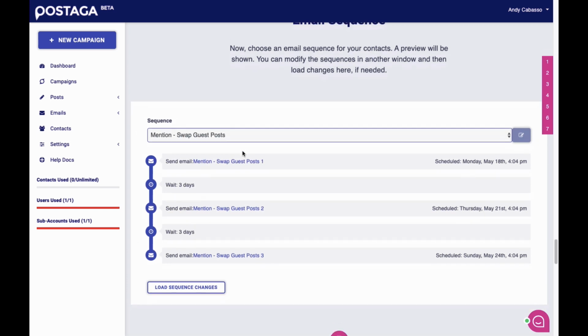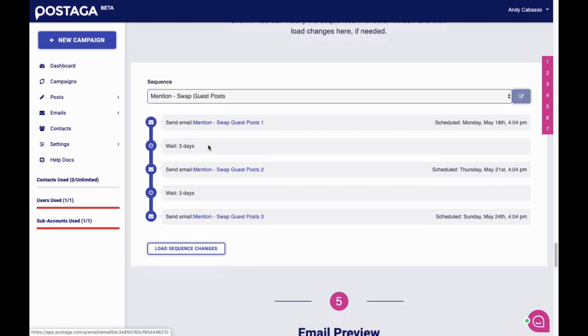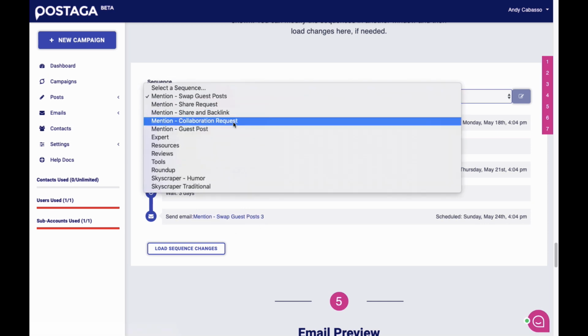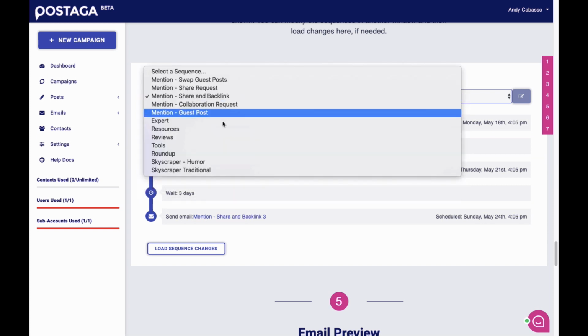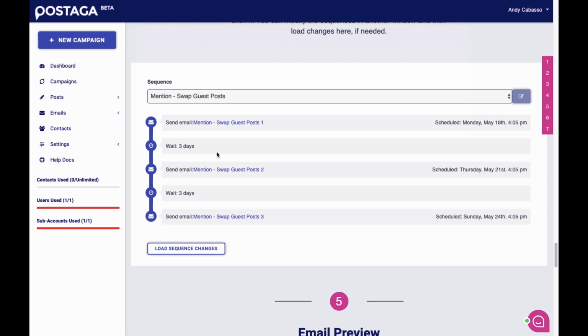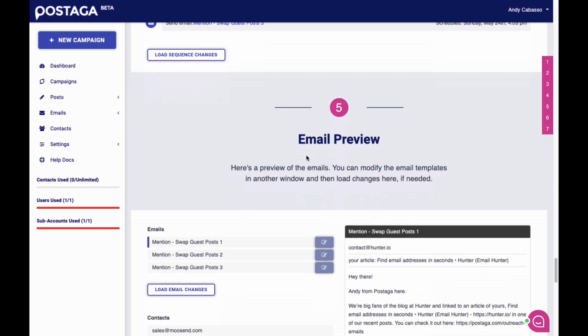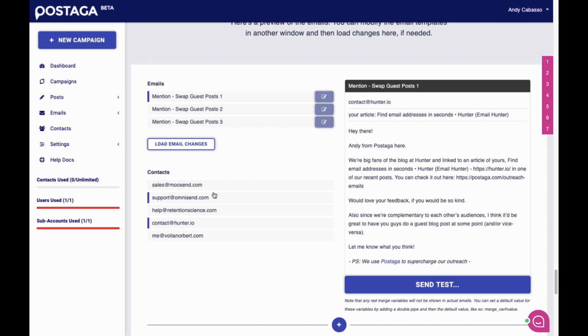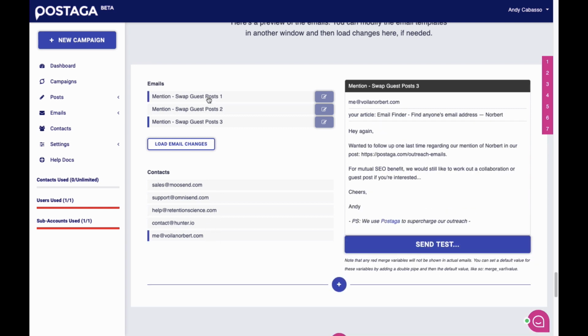And now we'll see, after selecting that email sequence, what the sequence looks like. So first it'll send email 1, then it'll wait 3 days, then send a follow-up, then another waiting period, and then another follow-up. And if you change the sequence, it'll be a different email series. But we'll select this one for now. We'll scroll down and we'll see the email preview so we can see each of the emails that is going to be going to each of the contacts as well as the follow-ups.